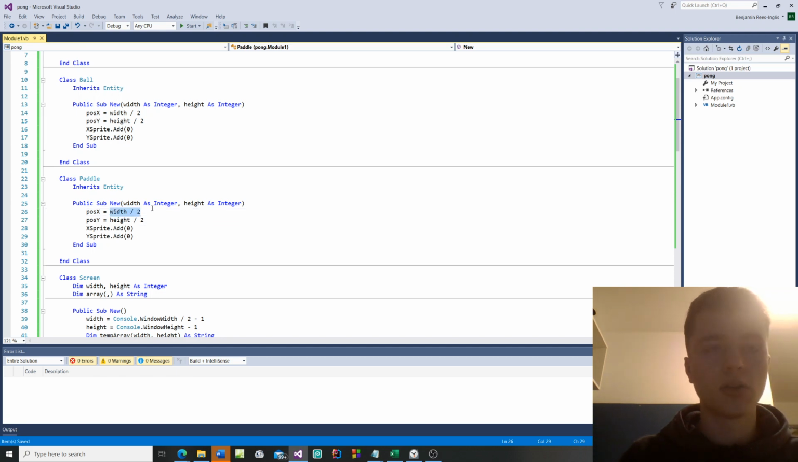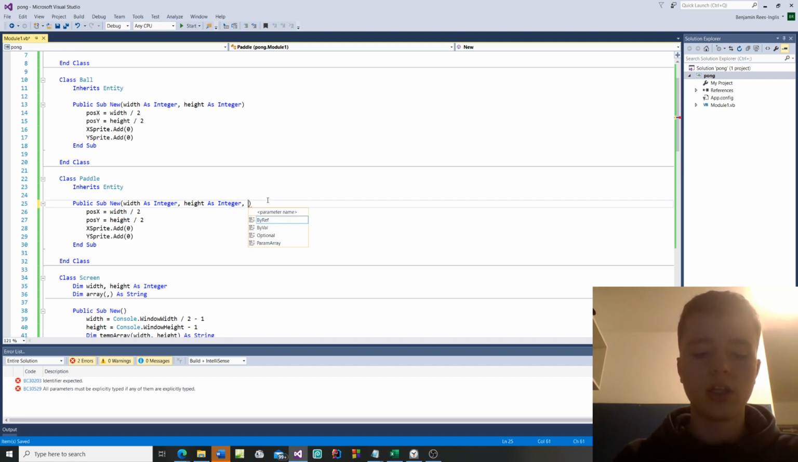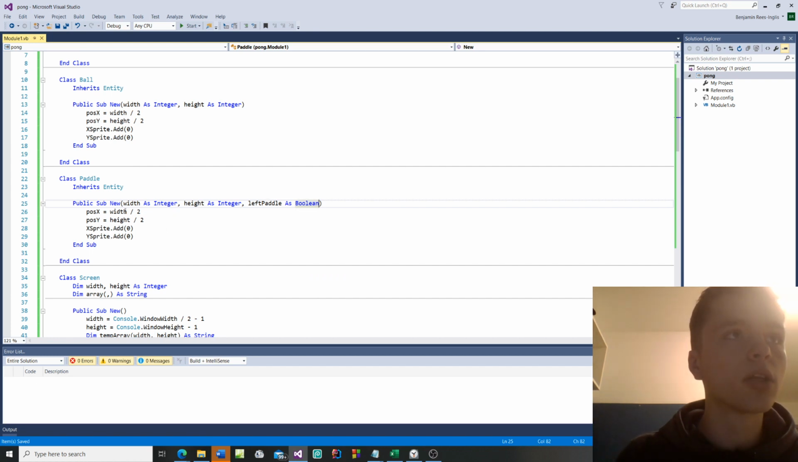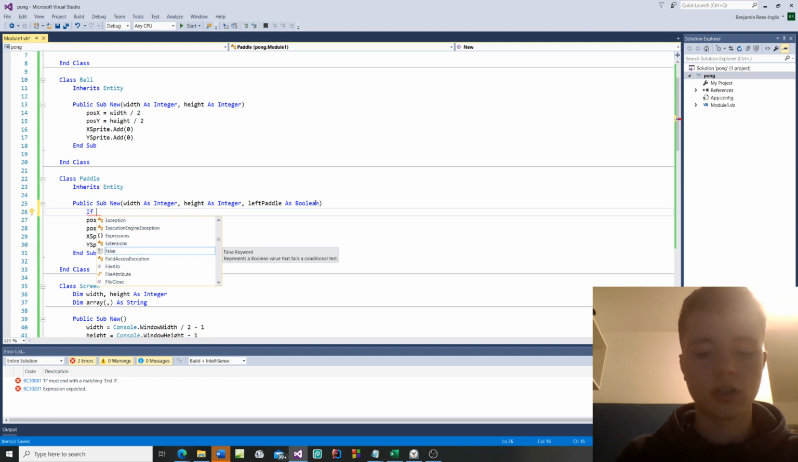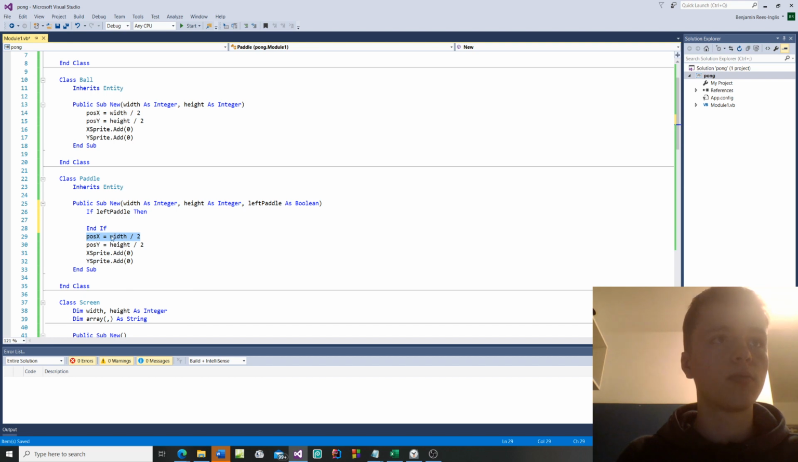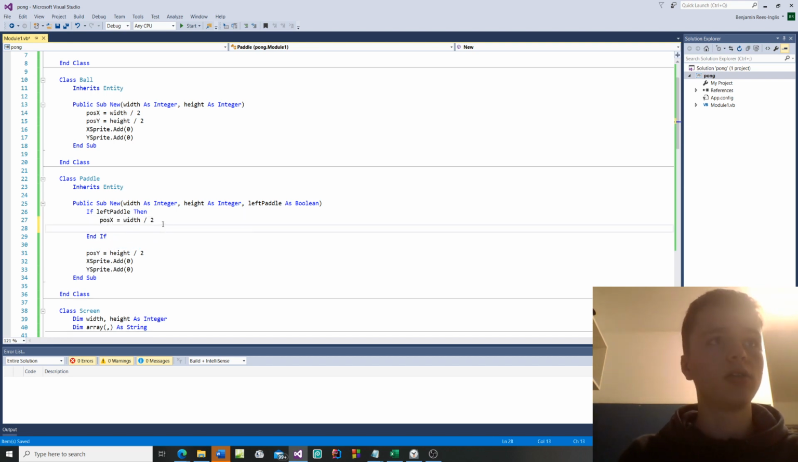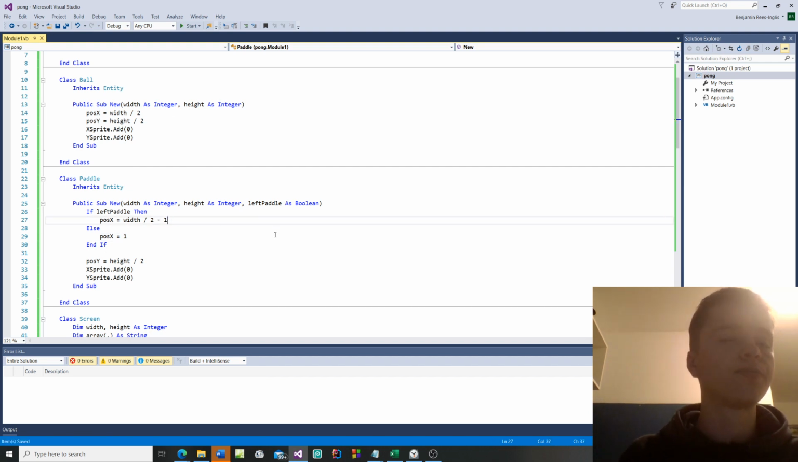So now we want the X position, oh no, we also want here left paddle. It's just a simple fix, right? If left paddle, then this, else one, minus one. We don't need that actually.